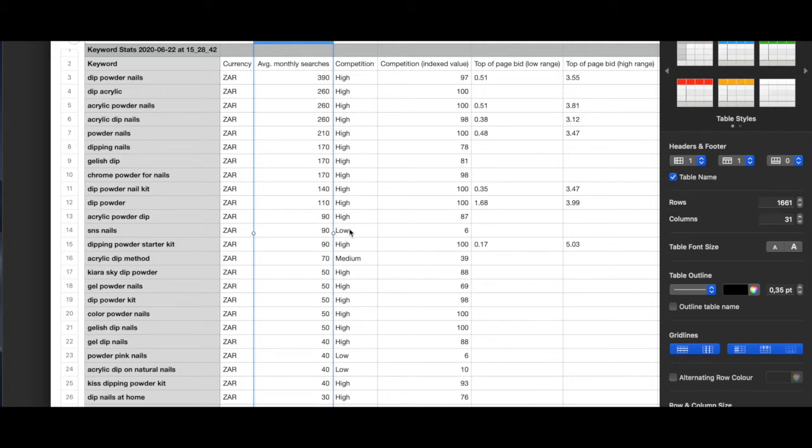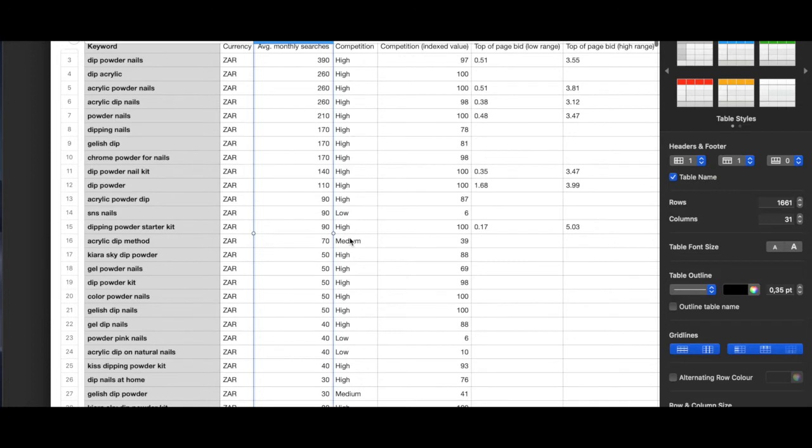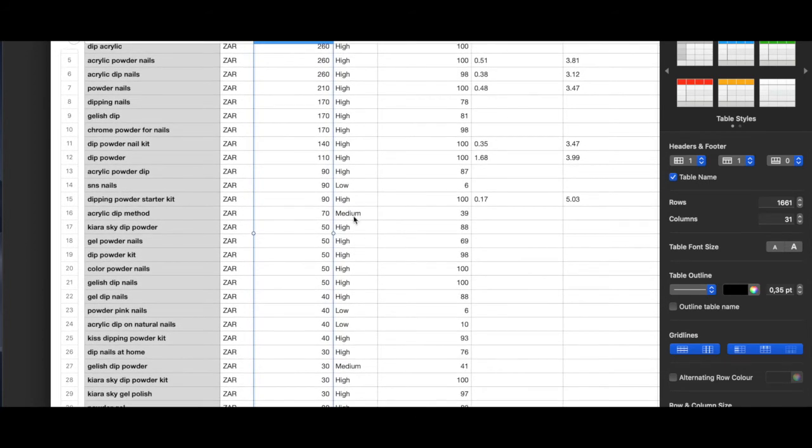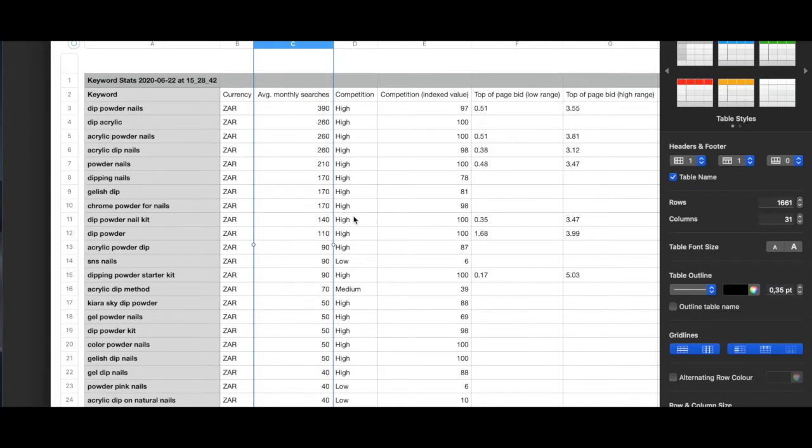Is that the first low? Yeah, that's the first low. SNS nails. That's not really related to what I'm doing here. Let me look at a medium deep acrylic method. So maybe I'll use that. Deep acrylic method, okay, and so forth and so forth. So that's how you find the keywords that you're going to use.